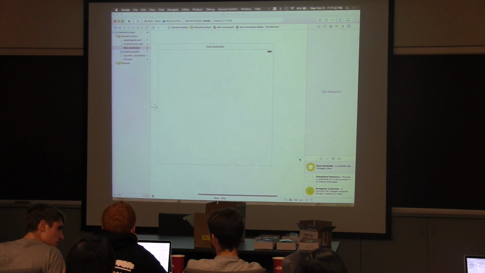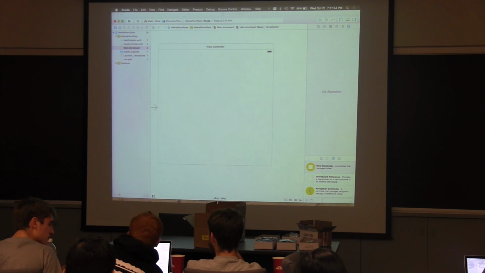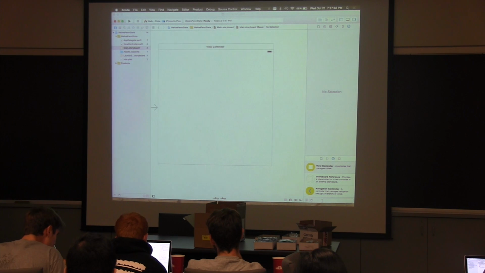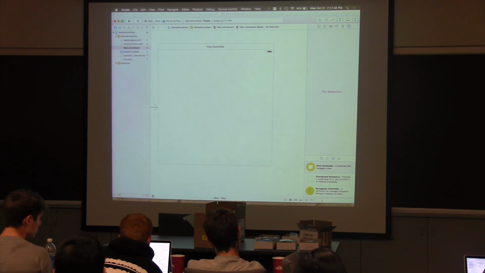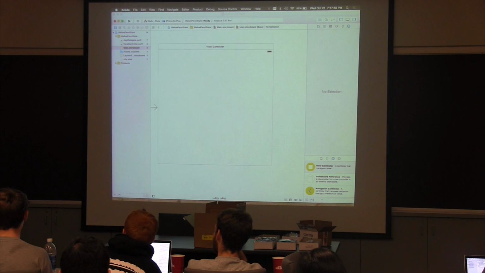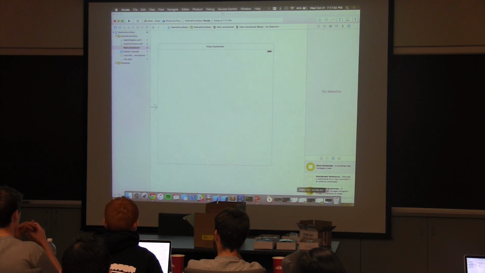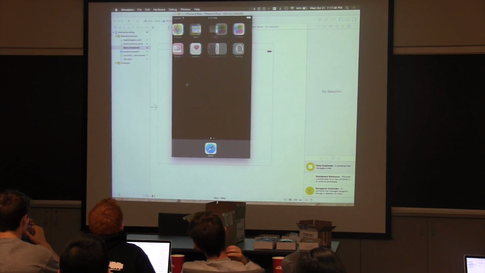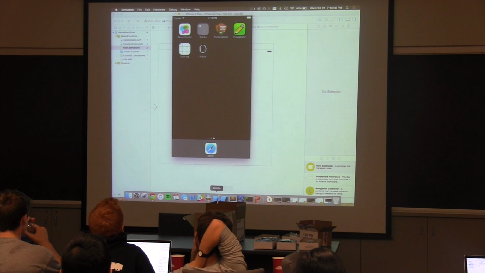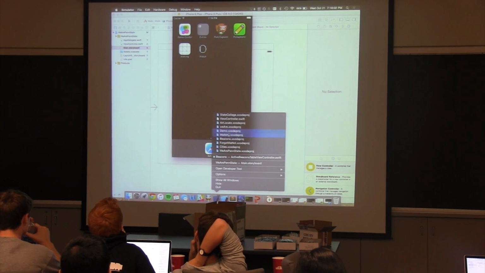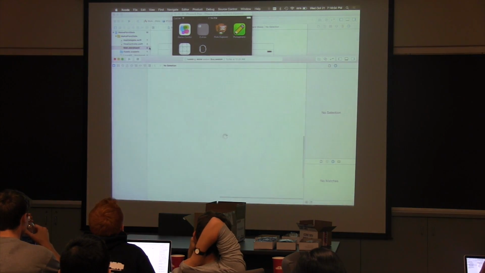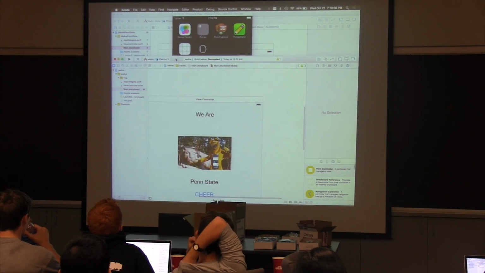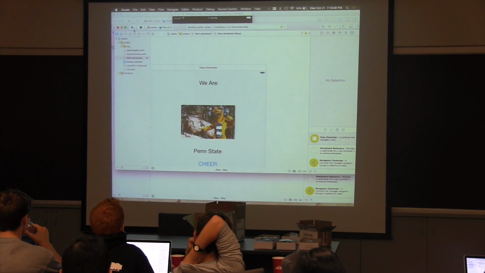So what we're going to do first is add some elements here. What our app is going to do, do you guys want to see the finished app so you understand what we're doing before we do it? Okay, I thought that might be helpful. So here's the finished app.